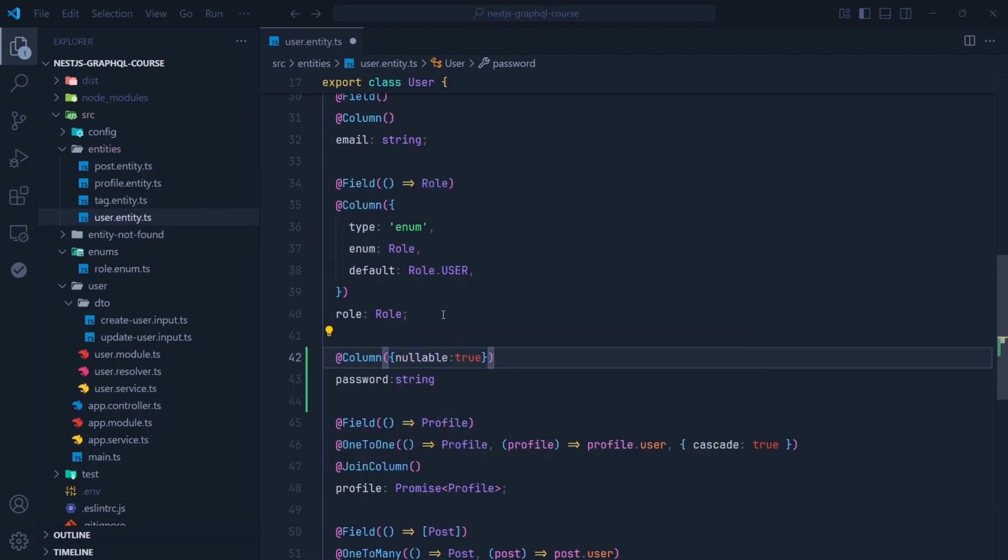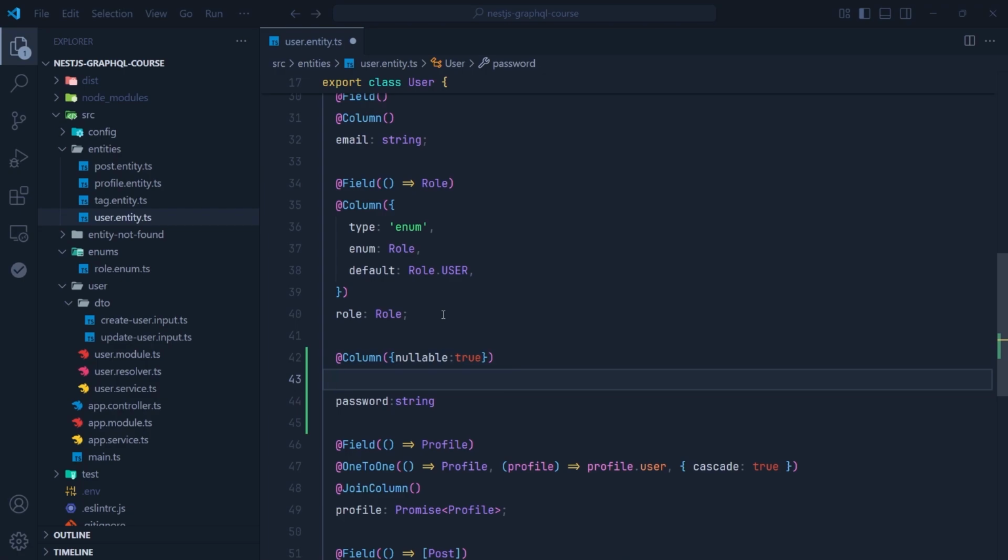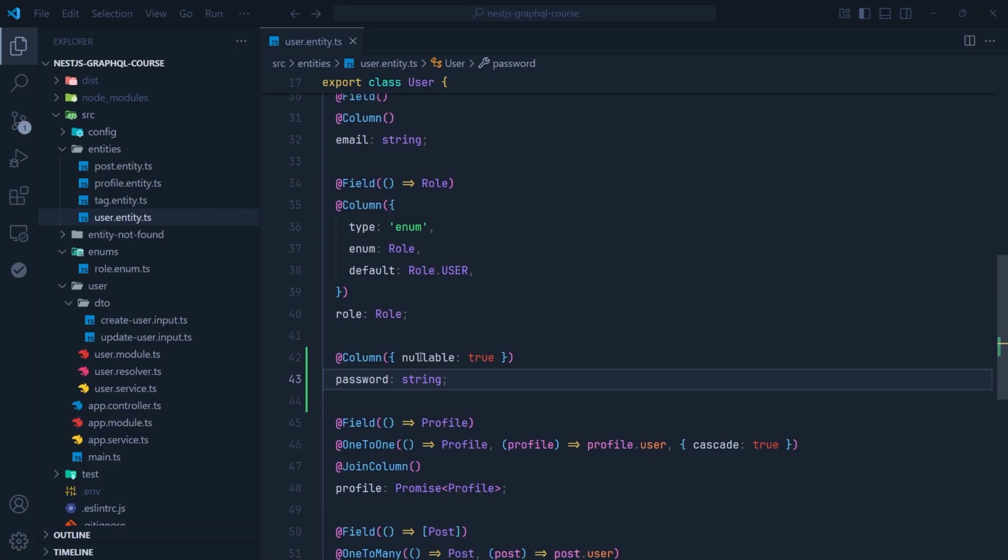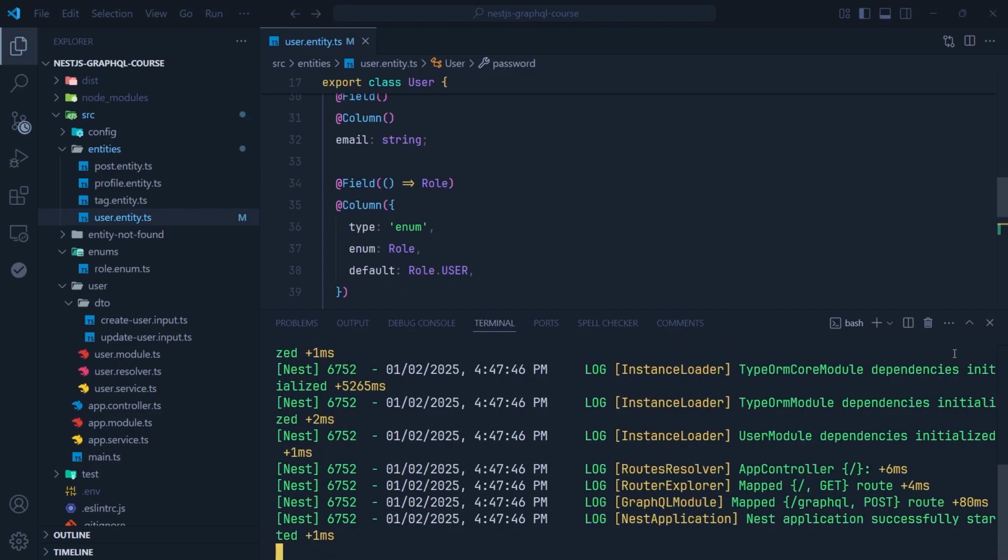And then we are going to mark it with the Field decorator. Actually, I think we don't want to return the password of the user from our GraphQL endpoint. So we just create this column with TypeORM in our user table. And now let's open up the terminal. As you can see, it's done.